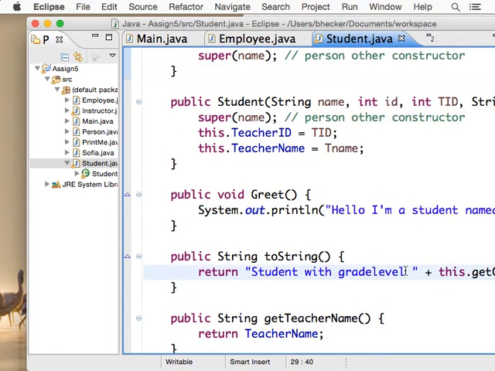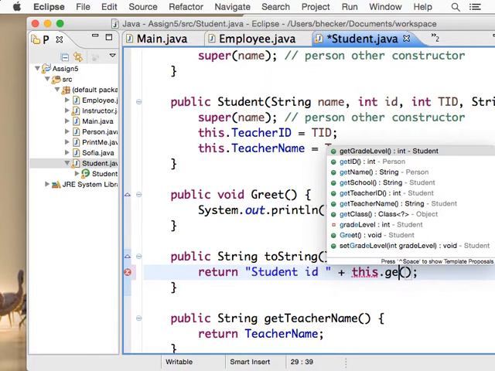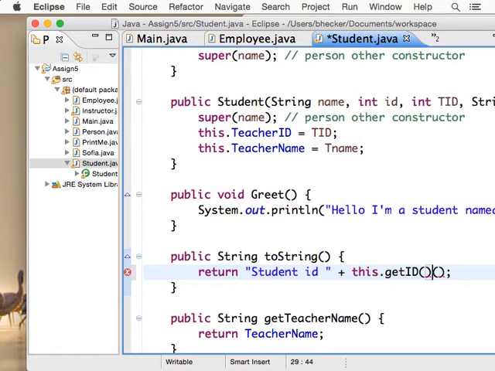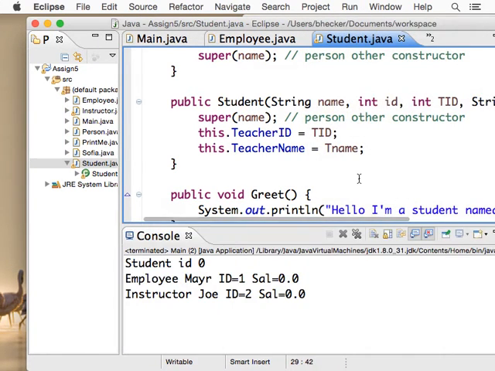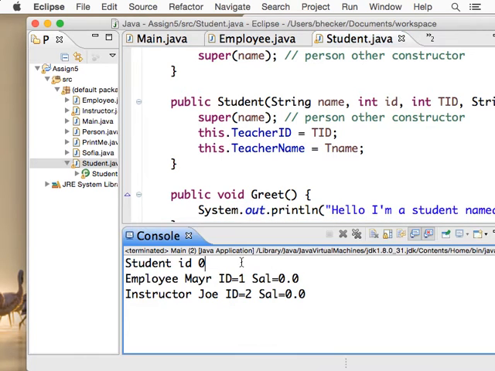Student. Oh yeah, I just put the grade level. Student ID, getID. Okay. Now we run it. So the student ID is 0.